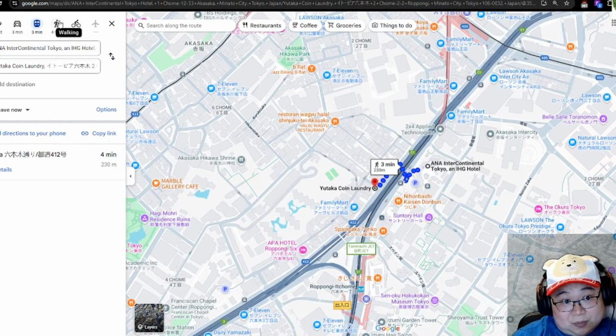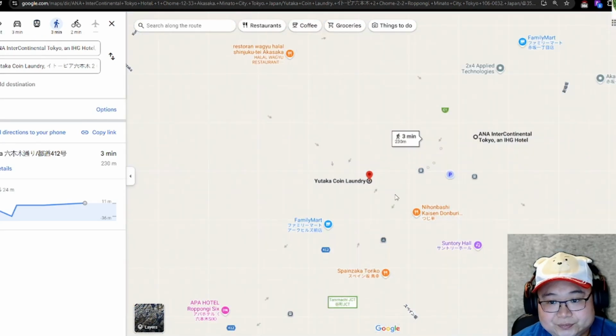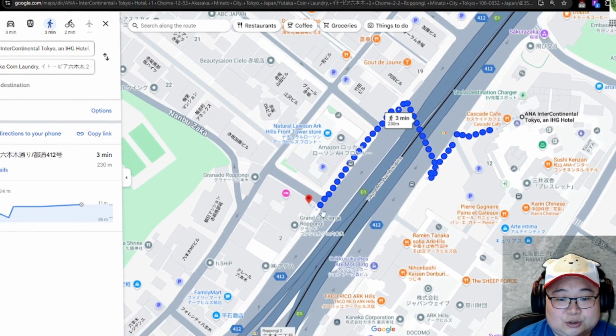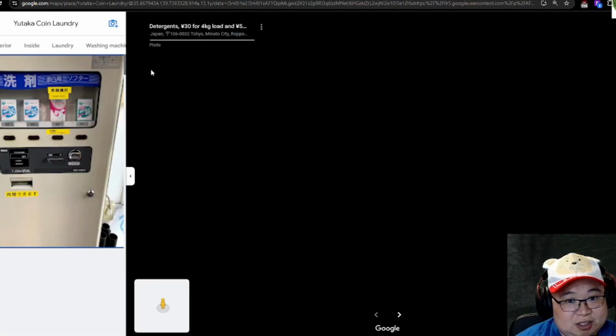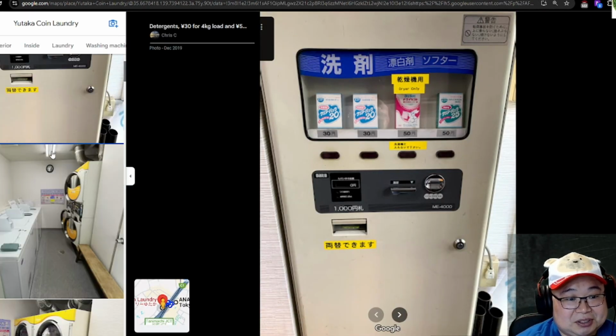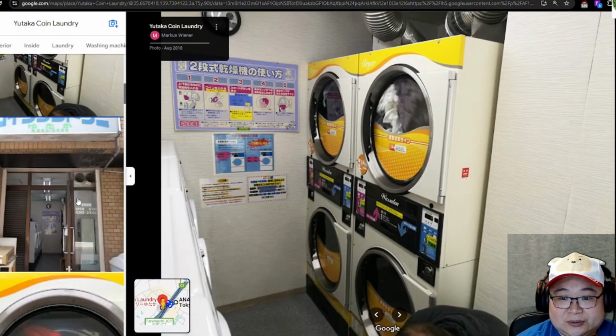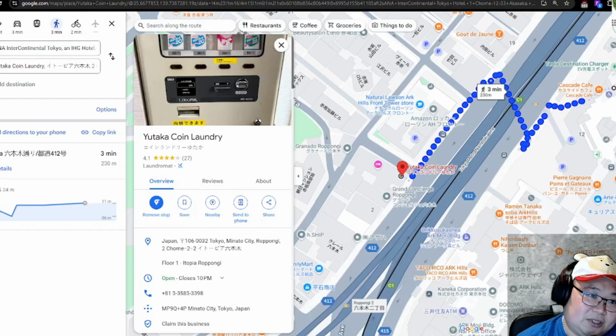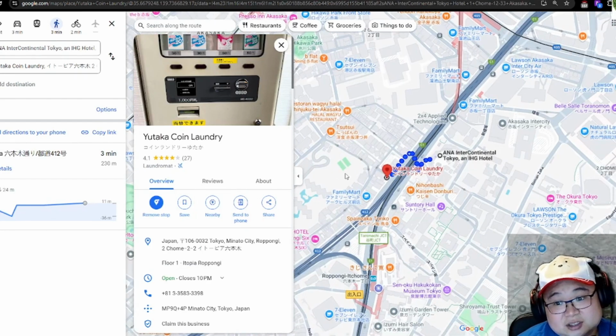And it says, oh, a 4-minute walk. You just basically walk 4 minutes to this coin laundry place. And obviously you can take pictures, take a quick look at what's available there and what it looks like. So Google most of the time is your friend.